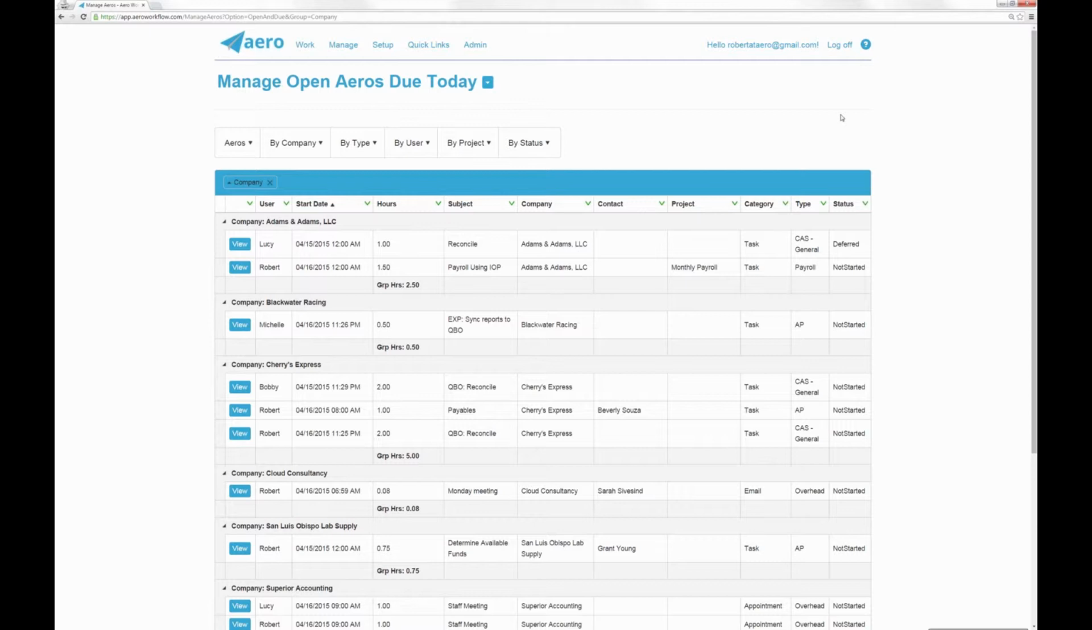First of all, if you do something for one client and you create an Aero for it already, and then it turns out that you want to do it again, the first thing to know is that you can grab an Aero that you've already created and turn it into an Aero template. So let me show you that first of all, right? So I'm just going to grab any Aero right here.